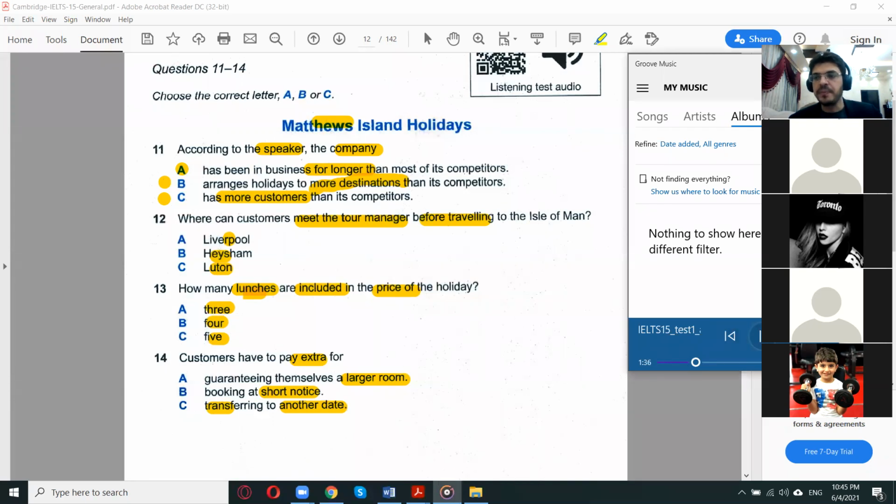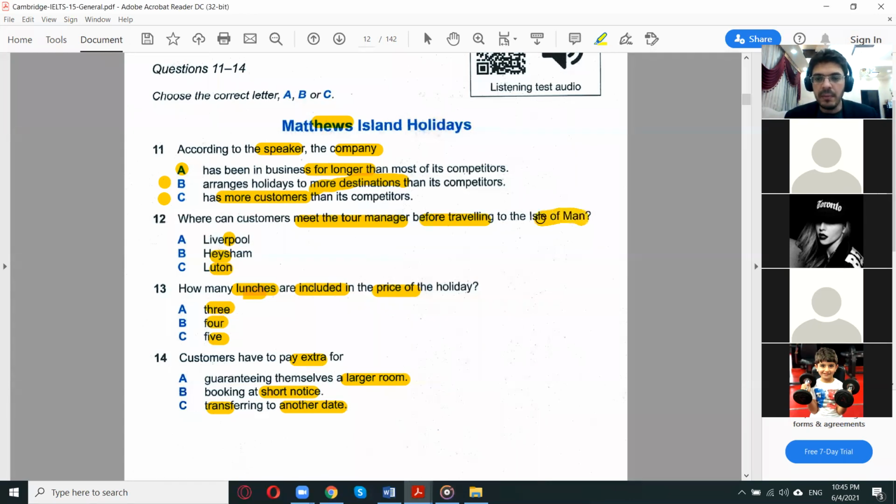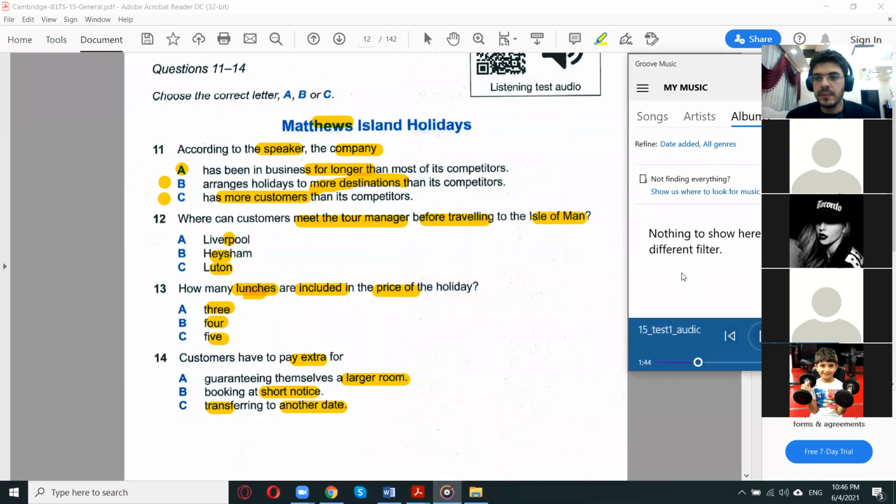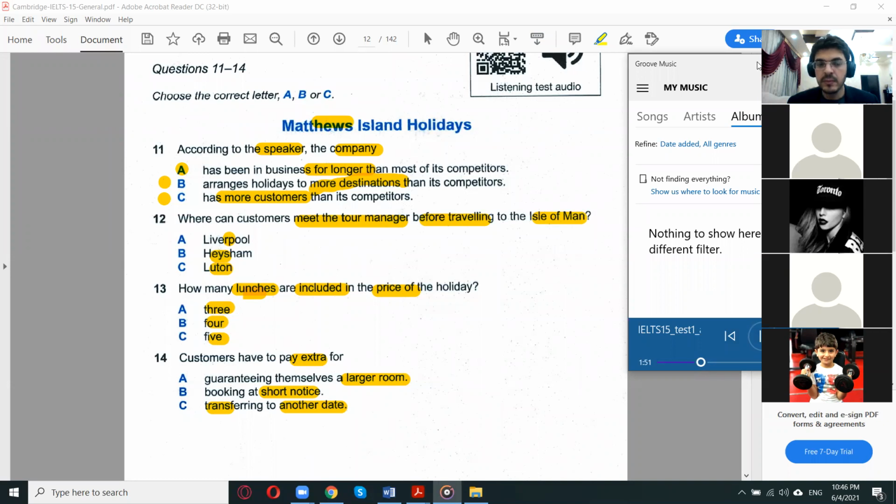I'll start with our 6-day Isle of Man holiday. This is a fascinating island in the Irish Sea, with Wales to the south, England to the east, Scotland to the north, and Northern Ireland to the west. Our holiday starts in Heysham, where your tour manager will meet you. Then you'll travel by ferry to the Isle of Man. Some people prefer to fly from Luton instead, and another popular option is to go by train to Liverpool and take a ferry from there. You have 5 nights.